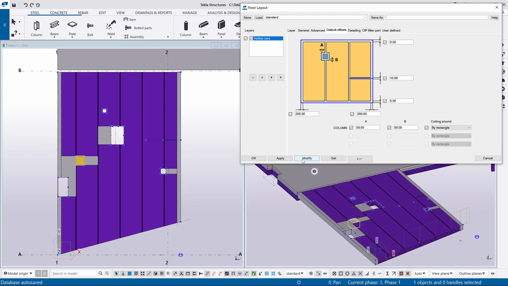You can also control the default offsets for the end offsets, which are all the other offsets that are not side offsets.